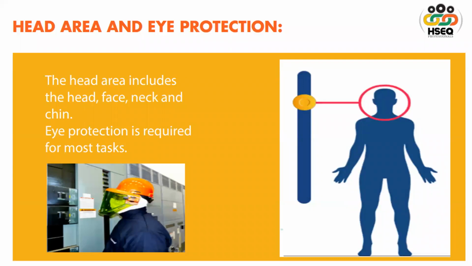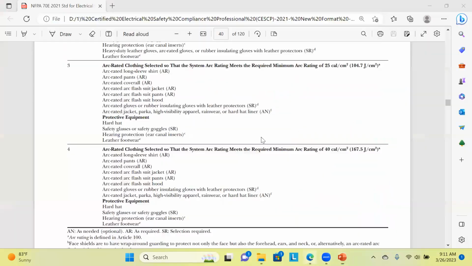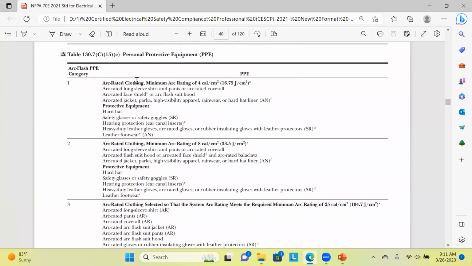So for head protection, it says that the head area needs to be covered if we are working on a system which is less than 12 cals per centimeter square. For example, again, if we go into the table, the table says that you can use an arc rated face shield or an arc flash suit hood. So there is a selection required.